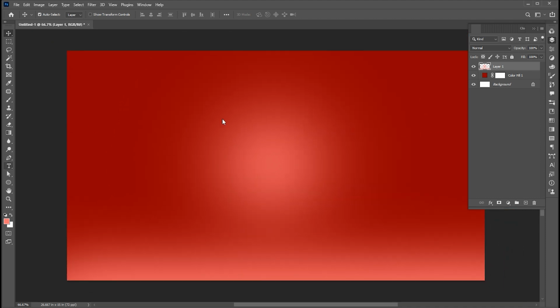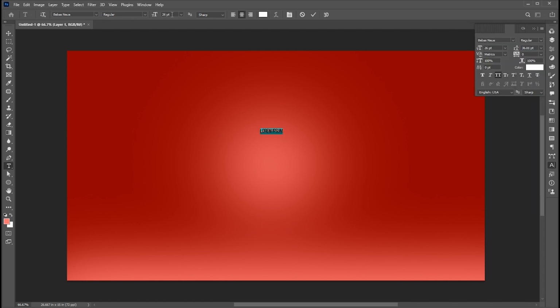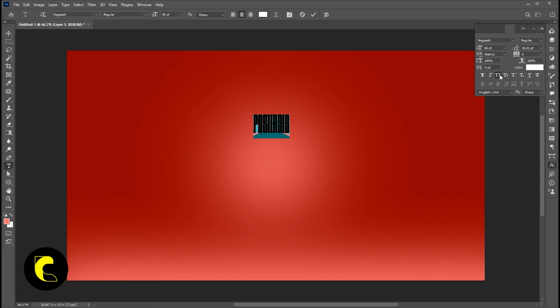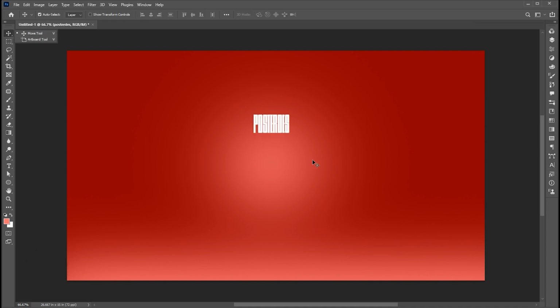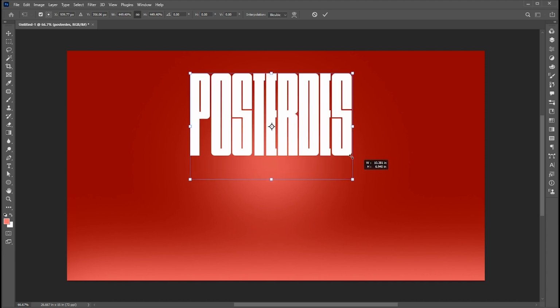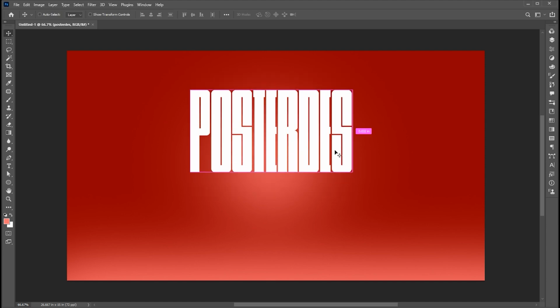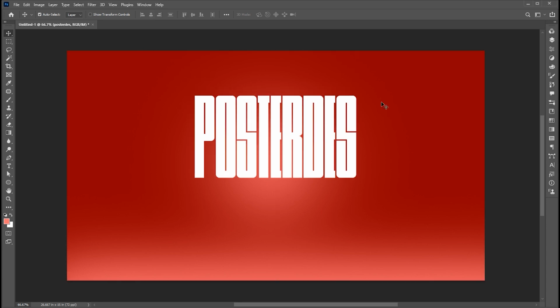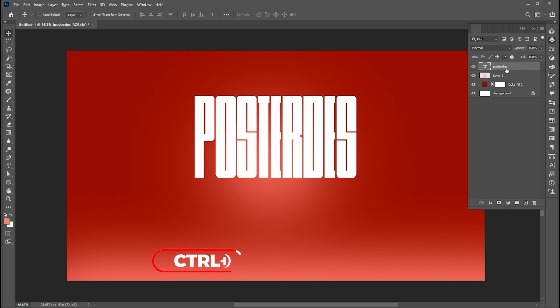Now go to the text tool and type the text. Change its font. I am using Nagasaki font for this effect. Make sure all letters are capital. Press Ctrl+T and adjust its size. Open the layer panel and press Ctrl+J for the layer via copy of it.